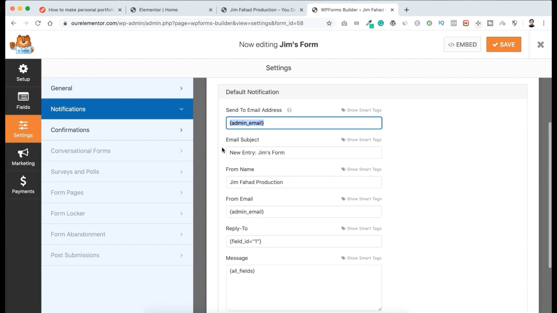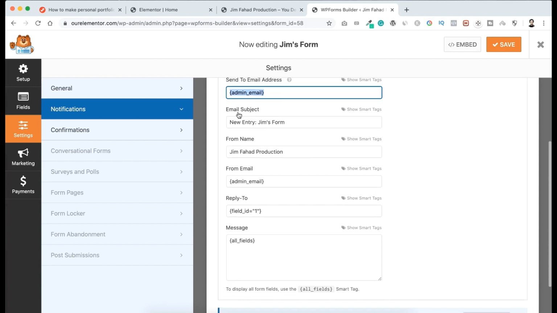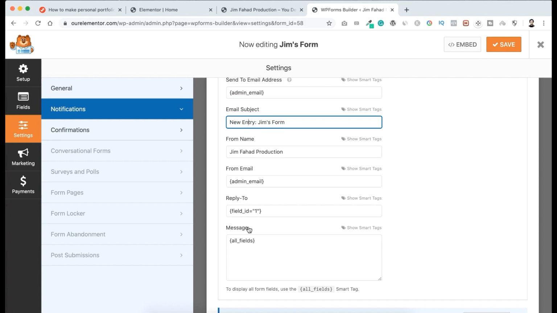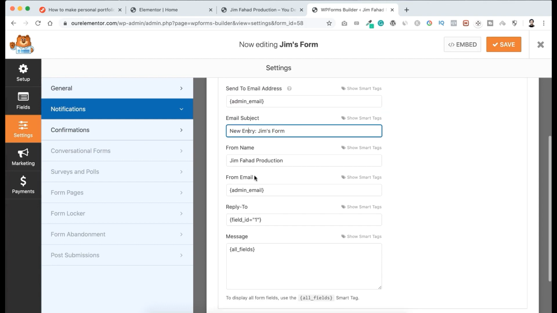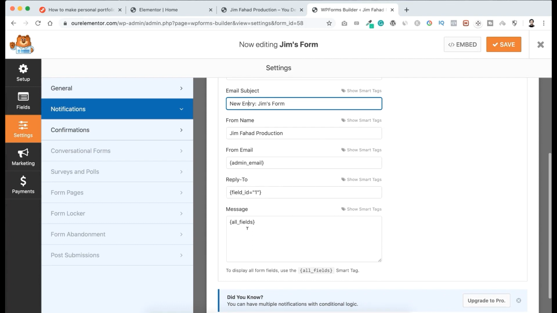The rest of the things are fine. When you receive the email, the subject line would be new entry gyms form, but if you want you can change these. But all the rest of these settings are fine. I personally don't recommend messing with these fields, so let's keep all of these the way they are.